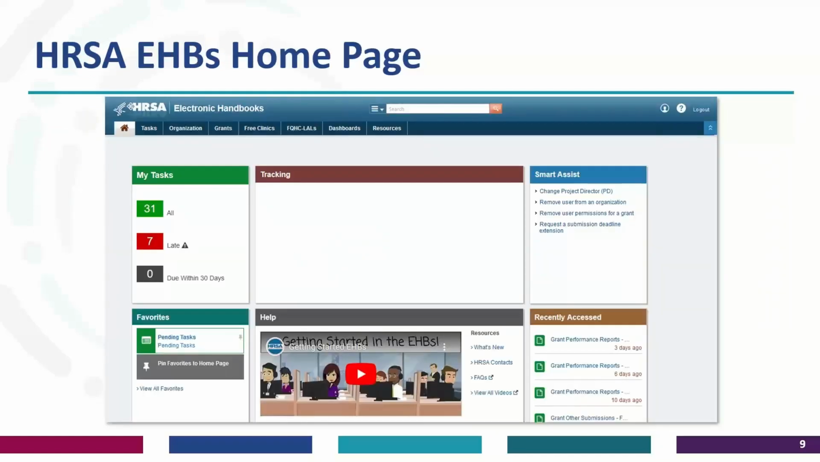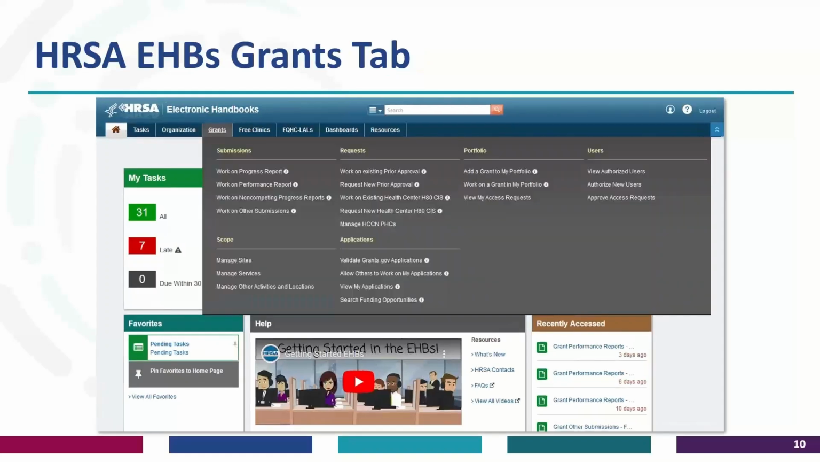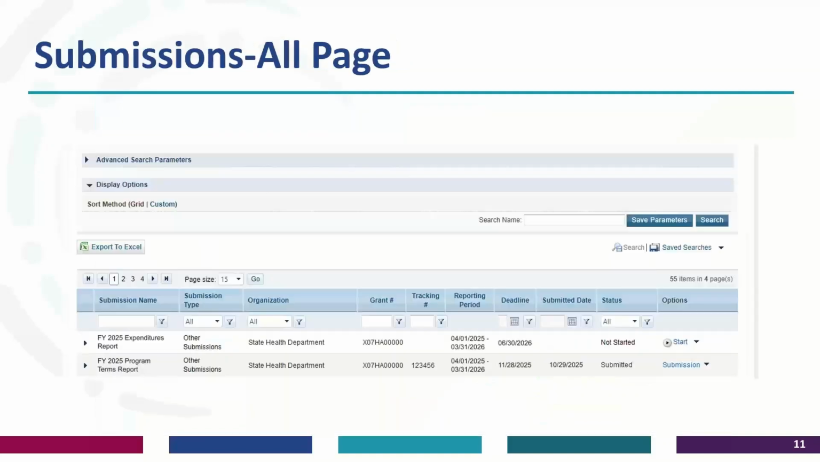So from the EHB's home page shown here, your next step will be to hover over the Grants tab at the top. And then on the drop-down menu that appears, click on Work on Other Submissions under the Submissions header. So that's going to take you to the Submissions All page, which is going to look a lot like the one shown here. Scroll down to find your list of submissions. In this list, you can locate your 2025 expenditures report, which we can see right here, and then select the Start or Edit link under the Options column.